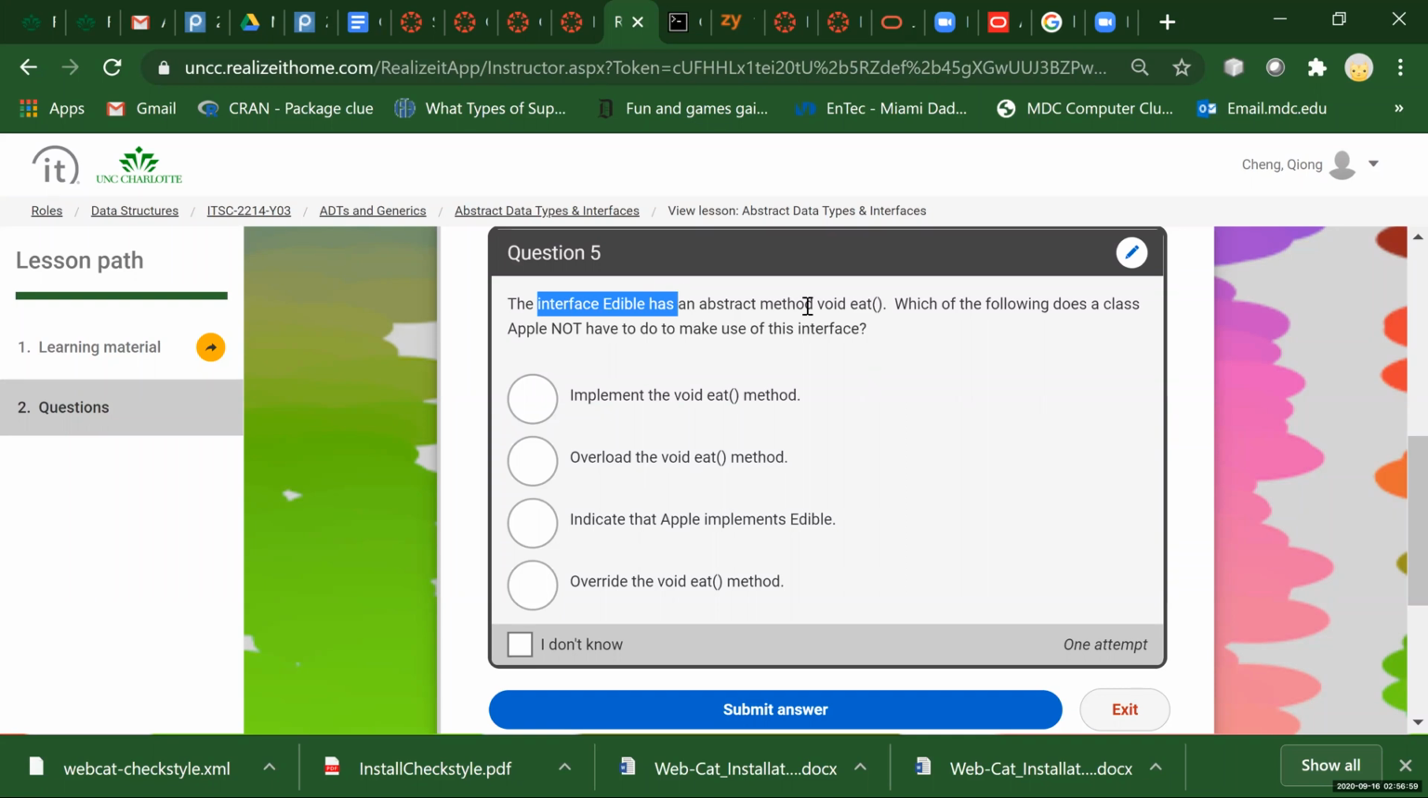Interface Edible has an abstract method void eat. Which of the following does a class Apple not have to do to make use of the interface? Implement this method, we need to do. Overload this one. Indicate that Apple implements Edible, so we need to have the implements keyword. Override the void eat method. So B is wrong. B, overload the void eat method. Overload corresponds to the one method, no, which has the same function name and the parameter list.